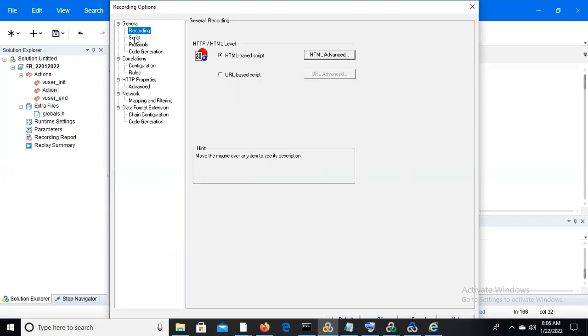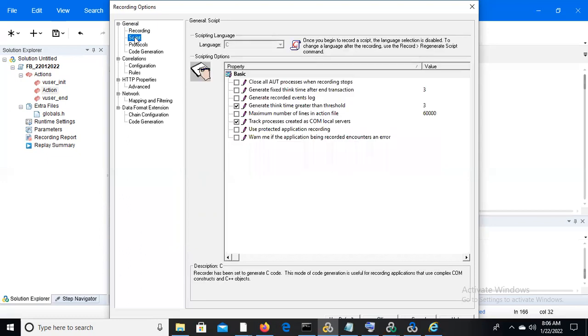Then after that we need to see the script. Everyone able to see here, the language is showing C. For any enhancements, we can use the C technique in our application, based on our requirement. If not, we don't need to use any technique.